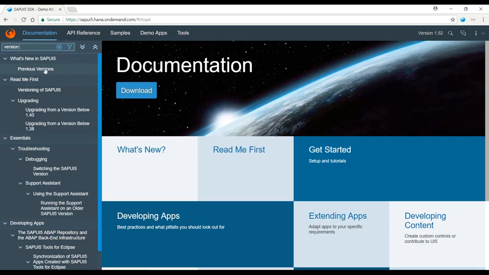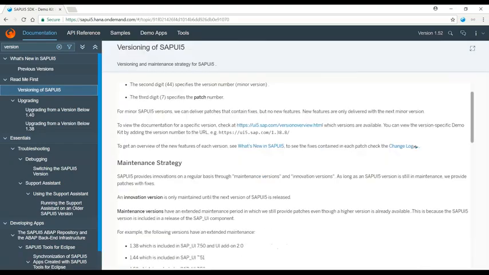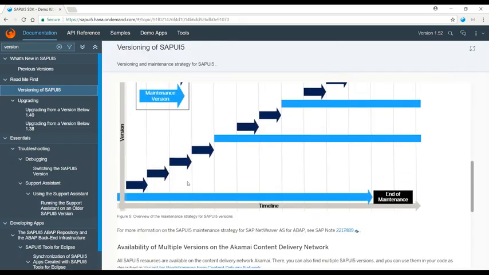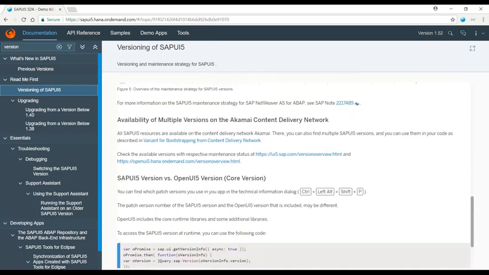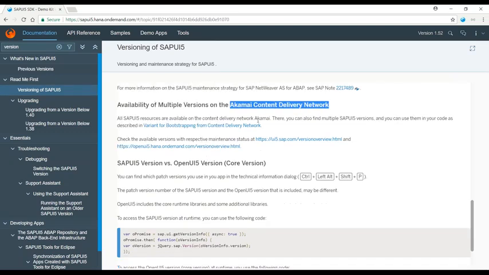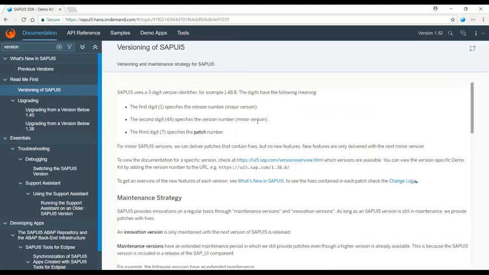and you can see previous versions. You can see upgrading these versions of SAP UI5. All the details are available here in these different sections. So what is the innovation, what are the timelines, how they are releasing these versions. About the Akamai server, the other day I was discussing, since when it is available. All the information you need to know is available under this single hood, this documentation.